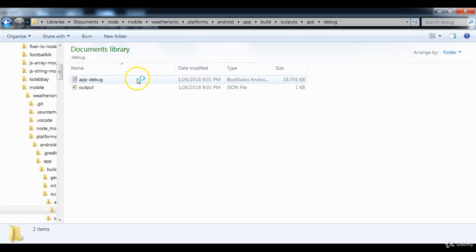app-debug.apk file. Maybe if we want to create the signed APK file and add or publish to the Play Store, we can change the name. But right now, this is the file that you are going to see inside the APK debug folder. So you can just send this into your mobile device, your Android mobile device, install and test out the application.